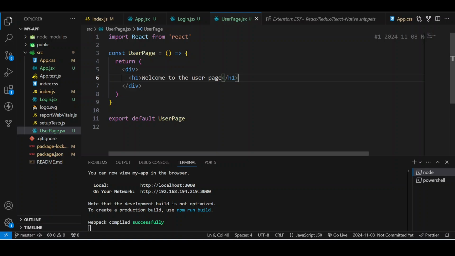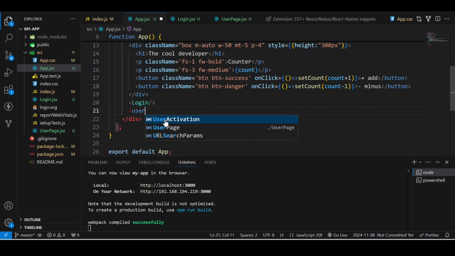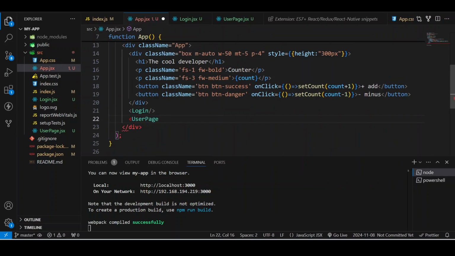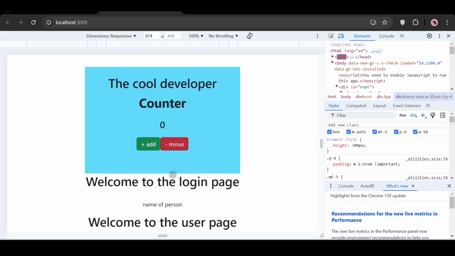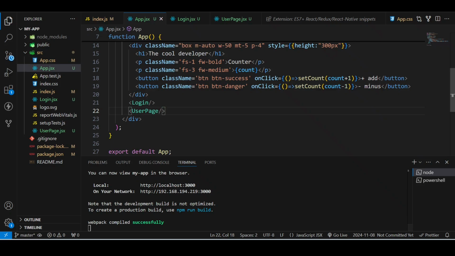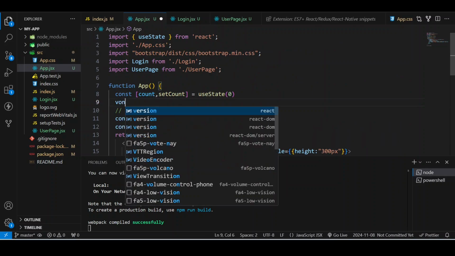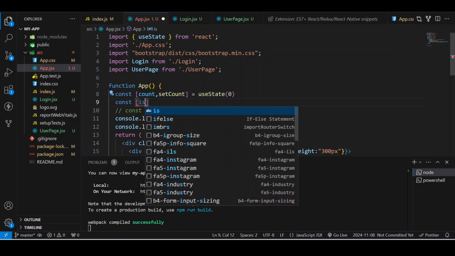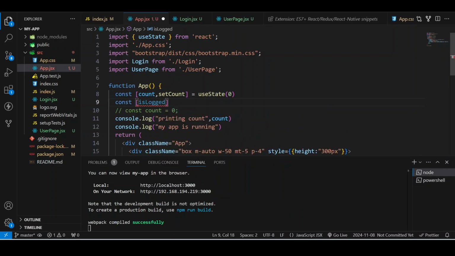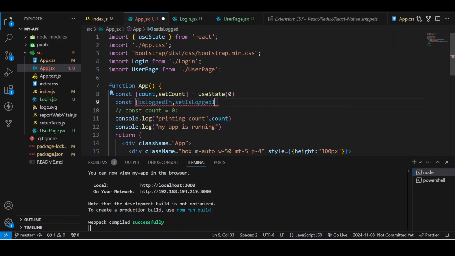Now what we are going to do, we will go here and again we will import UserPage here. Now we can see it there as well, welcome to the user page written. Now I will show you conditional rendering. So we can take a const, like isLoggedIn, then setIsLoggedIn.